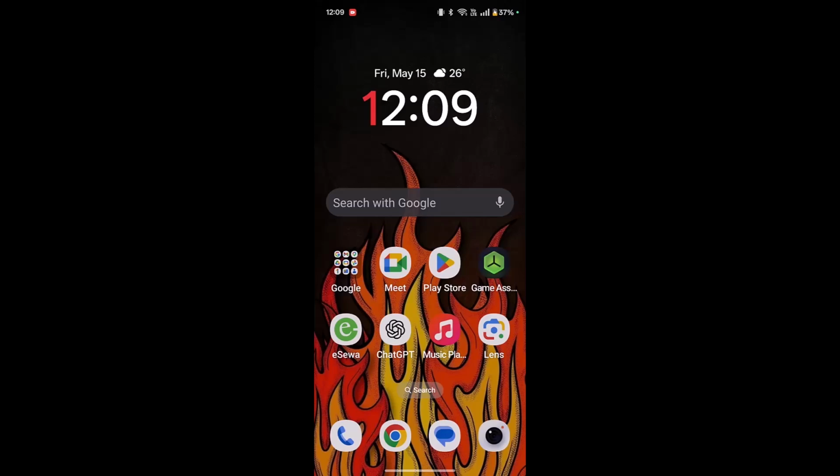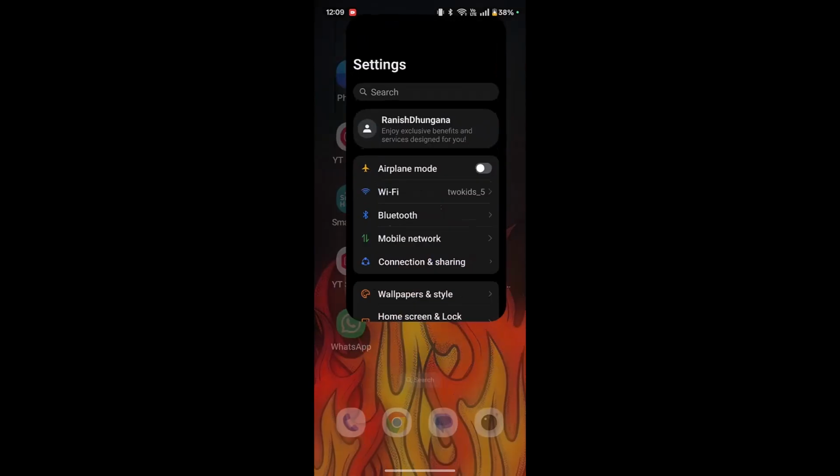So today in this video I'm going to be showing you how you can make your Android phone feel much faster again than it is right now. So in order to do that, first of all, open Settings app on your device.